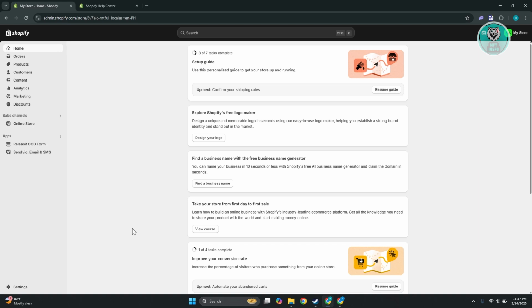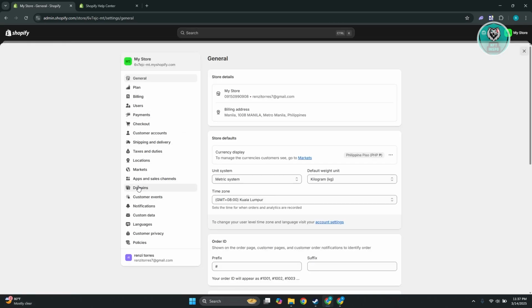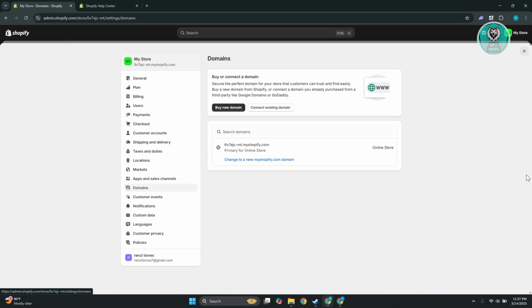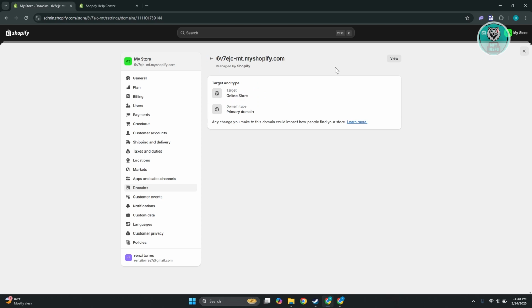Now the first thing that you want to guarantee here is you want to make sure that your domain is properly set up. Typically speaking, in order for you to access your domain settings, you want to go to settings here and go to domains. Typically, if you have a custom domain, this is where you'll be able to access it. If you click on that domain, you'll have the option to view the details about it. Now, in order to guarantee that details are correct, you need to also visit your domain provider.